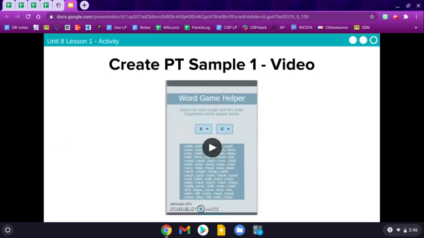Sample 1 is a word game helper where a user changes the input of the word letter length and changes the beginning letter. The output displays a list of words that match the criteria. The short silent video shows the program functioning. You can open all the links for yourself from the Google Slides copy.